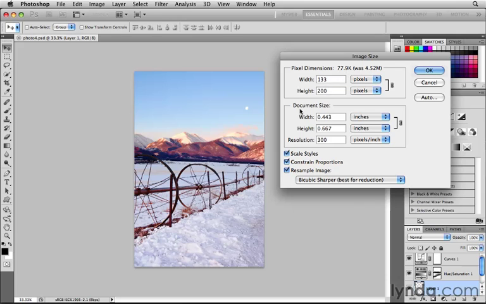I'm going to ignore everything in the document size area: width in inches, height in inches, and resolution. You may be surprised to hear that it doesn't matter what number is in the resolution field here. That's because when I'm resizing an image for the web, all I have to worry about is the pixel dimensions, the number of pixels across and down.